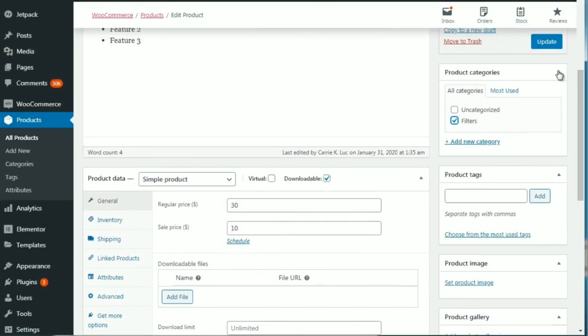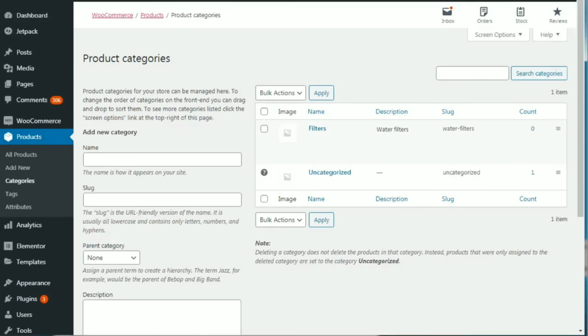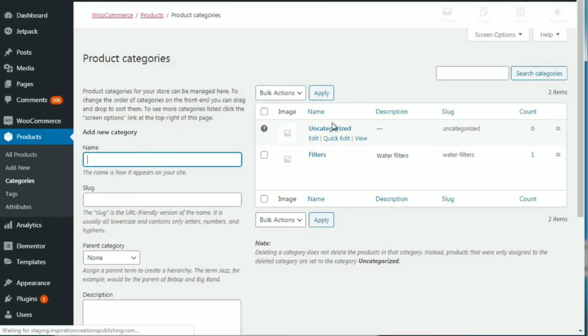So if I click on update here and I go back to the product categories and I refresh the page, from this page you'll see that it says filters count 1. So to get a broader view of things, you can always go to product categories and see how many products are within what category. The same thing holds true with product tags.